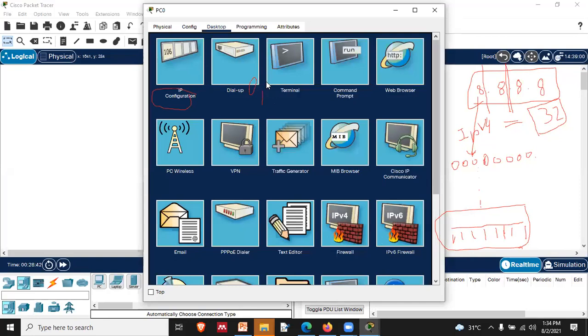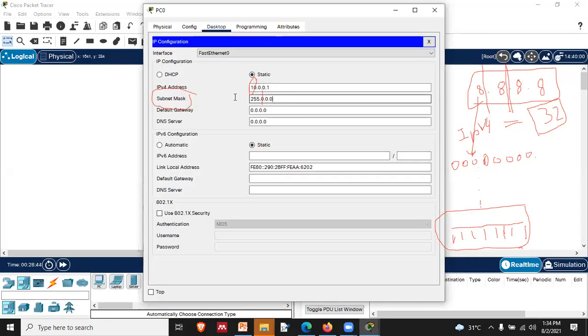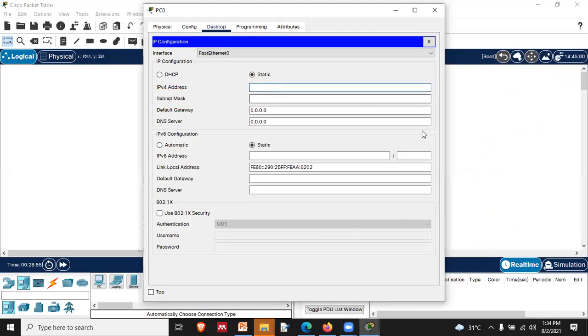You can see, I can show you again. When I go over there, I just delete it once again, and you can see there is nothing right now, right? So what I will do, I will type over here that IP, that is 10.0.0.01, and I will simply move my cursor to subnet mask, and you can see automatically by default it will assign this value 255.0.0.0, right?